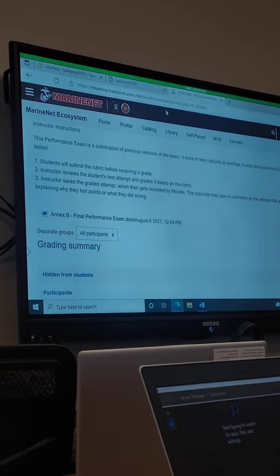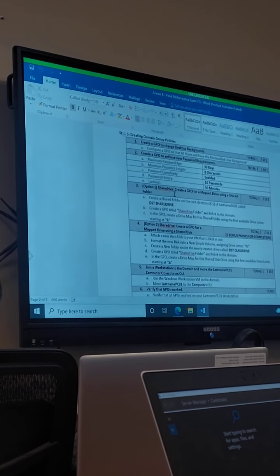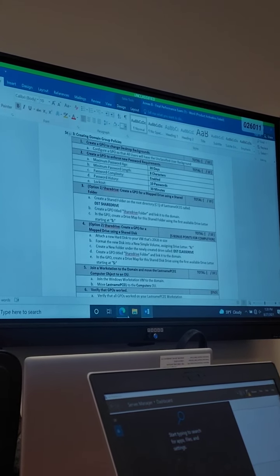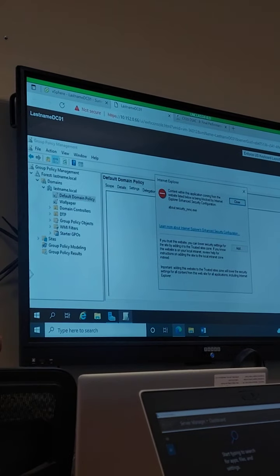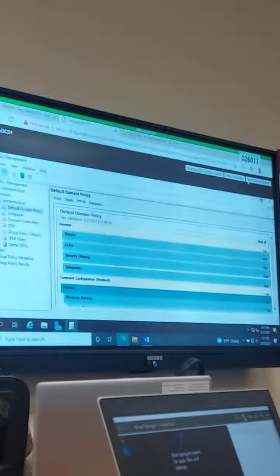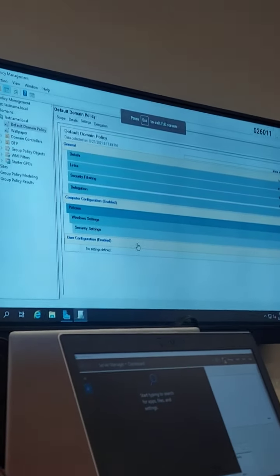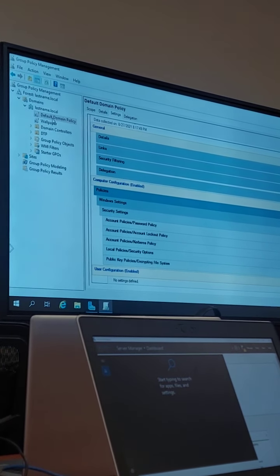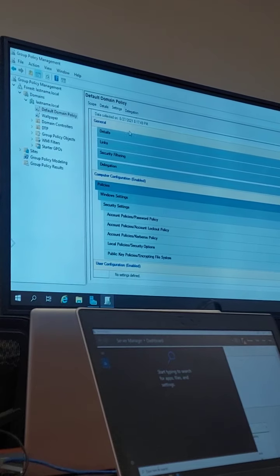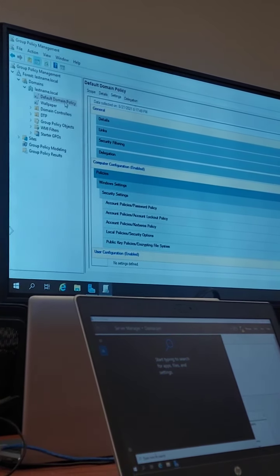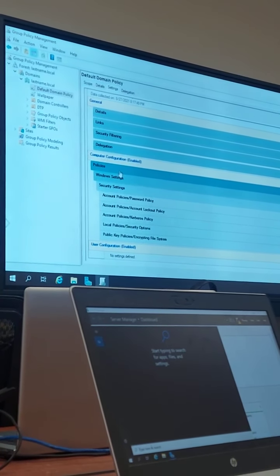Next one, enforce new password requirements. So for this one, in the default domain policy, you don't actually create a GPO for the password policy, okay? In the default domain policy, go to the settings tab, you can see it right here, right? So you can edit this one. So this will actually show you where to go too.